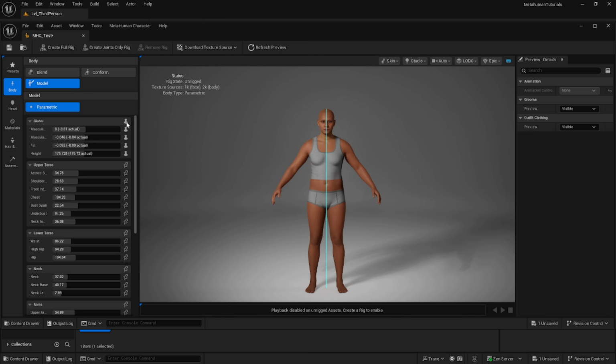Now if you notice over here, you're going to see these little pins, and as you mess with these and you leave them, the pin will activate. And what that does is it keeps these particular things in place. Like if I mess with this fat, notice that the height isn't affected at all. If I mess with muscle, the height isn't affected at all because it's pinned. Okay, and male and female.